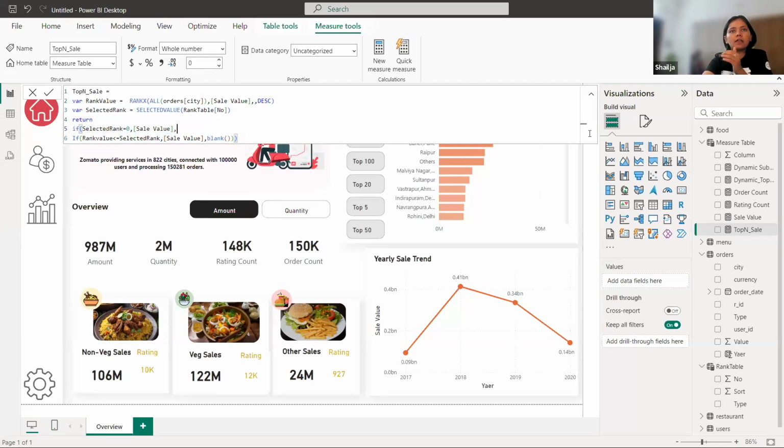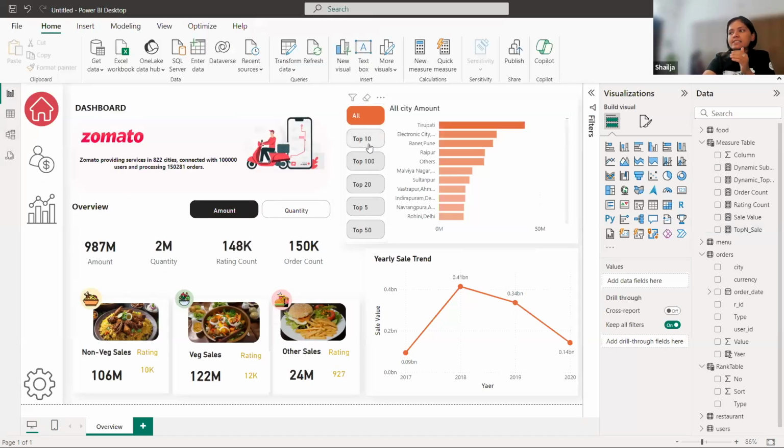Top 5 and top 10 are not coming in order. Yes, I know this is not coming in order. You can go ahead and put these into order also. The reason is the slicer will always take the values in terms of how they are put up.